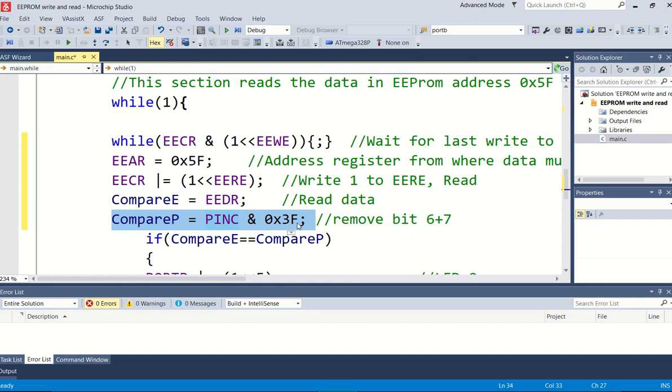The reason for doing that is, if you look at 3F, it's actually 00111111. So if I take this value and AND it with pin C, I am making sure that bit number 6 and 7 will definitely be zeros. I'm not forcing the rest of the bits to be ones. They stay as they are, but bit 6 and 7 will be forced to become zeros, and this is why I'm doing it.